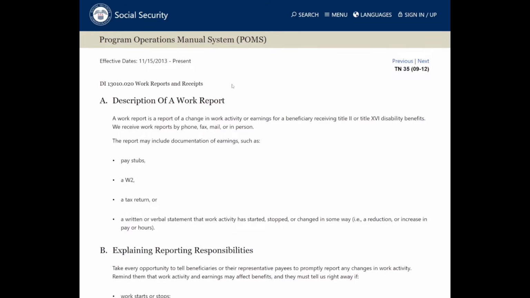So here we are back again at the policy operations manual, and we're looking at policy DI 13010.020, work reports and work receipts. Receipts is the key word here, and again, this is the primary purpose of today's video. So section A, description of a work report. A work report is a report of a change in work activity or earnings of a beneficiary receiving Title II, which is SSDI benefits, or Title 16, which is SSI disability benefits.